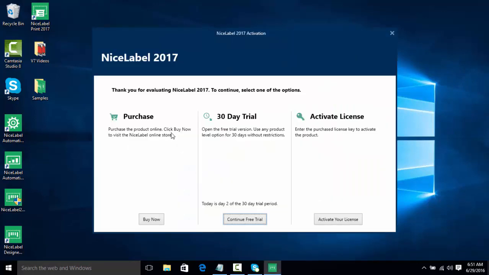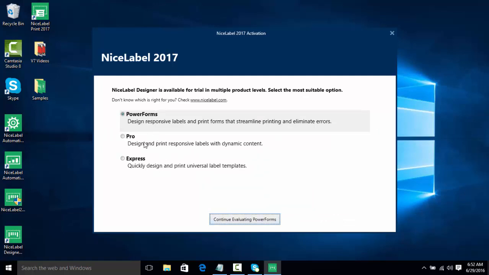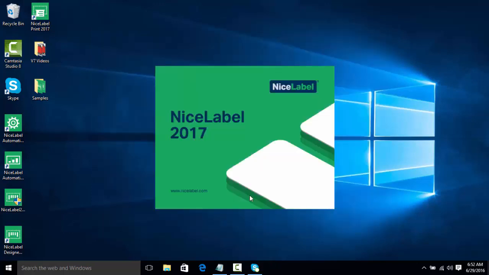Now here we have three options. We can choose to purchase the software license online. We can do a 30-day free trial, and as you can see, NiceLabel will tell us how far along we are in the trial, or we can activate the license. We're going to click Continue Free Trial, and here we have three options to pick on what software we want to open. We can choose Express, which allows us to just quickly design labels. We can do Pro, which allows us to do labels with dynamic content, and then PowerForms, which we can do labels and forms, which we have seen in previous videos. We're going to start with Express and click on Continue Evaluating Express.